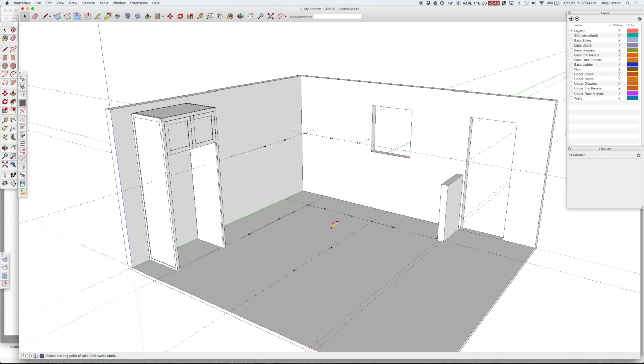So first we're going to talk about face frame cabinets, because the styles are pretty obvious there, and then we'll switch over and talk about frameless cabinets and show you how the styles work in that particular case.